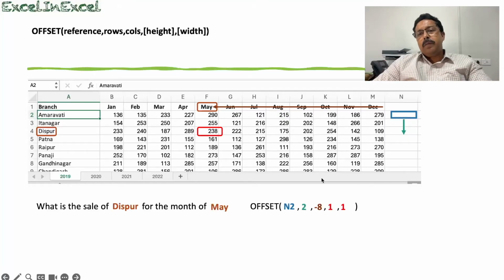In this case we were reaching the same cell 238, but if my reference was A1, we would have come down 3 rows, moved 5 columns to the right. If my reference is N2, then we would have come down 2 rows and moved 8 columns to the left, right. So, that is what offset is.